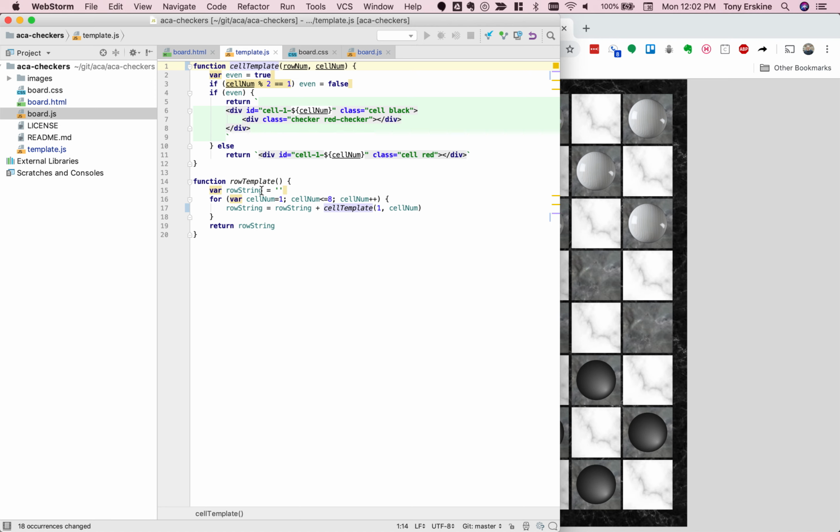And in our row template, we just iterate through. Yes, ma'am. Can I join? Oh, I don't know. I felt so lifeless without Zoe, so we'll let you in.